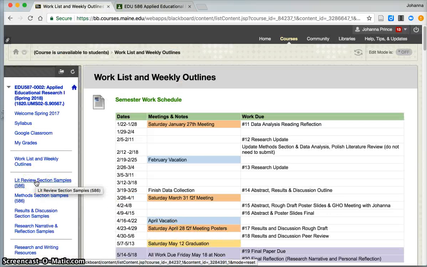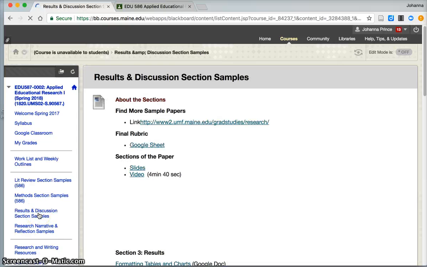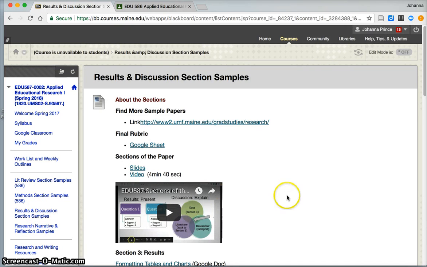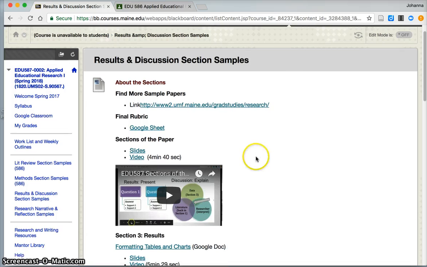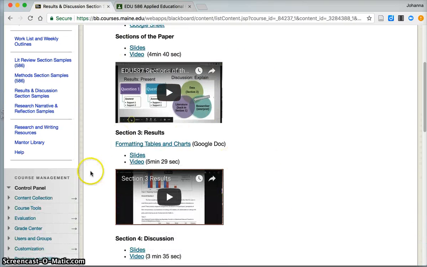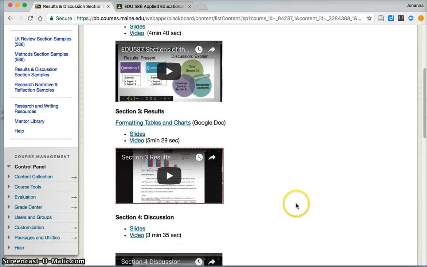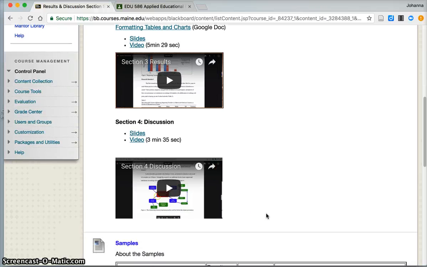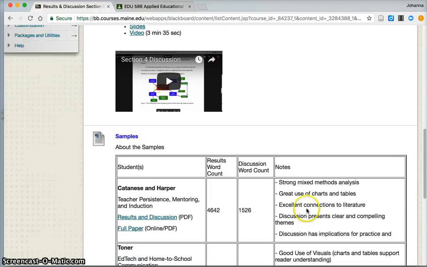I've copied over the lit review and method section samples from 586 just so you have ease of access in the same one. And then I've added a new section about the results and discussions so that you can find more sample papers. The final rubric is here. This is an overview of the sections again, then a sort of more in-depth look at section 3, the results, including walking you through a sample paper that highlights those features, and then discussion, same thing, walking you through the features and a sample paper.